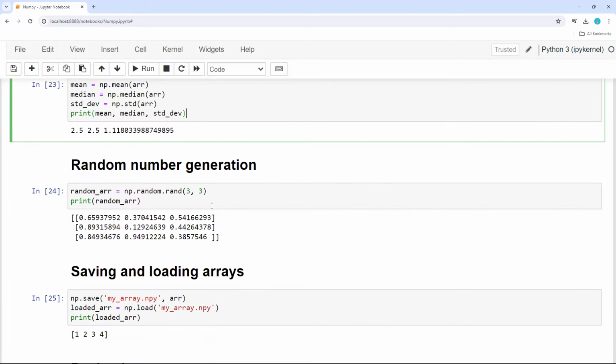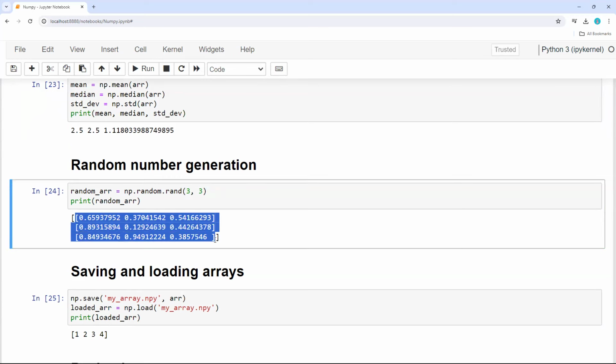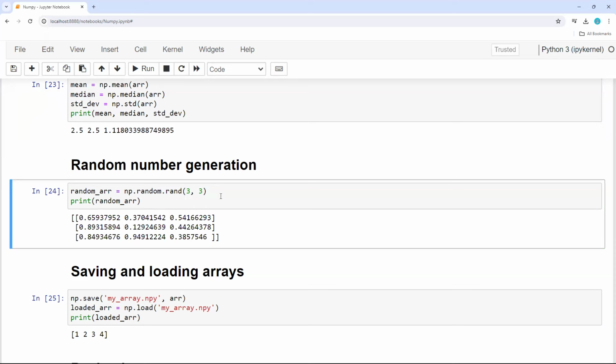And if I wanted to generate a random number array, we can achieve that with np.random.rand(3, 3). I wanted random numbers in a 3 by 3 matrix. So the syntax is np.random.rand, and I need to pass the shape of the matrix. My 3 by 3 matrix got filled with some random numbers. This is how you can generate a random array with this random syntax.